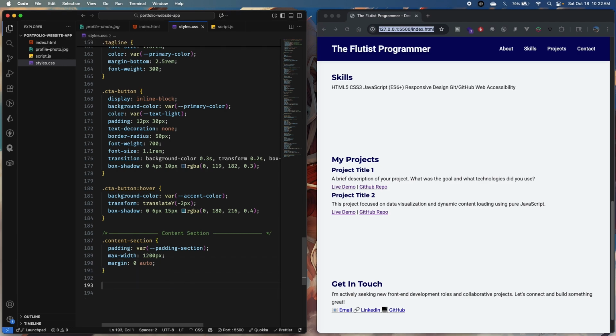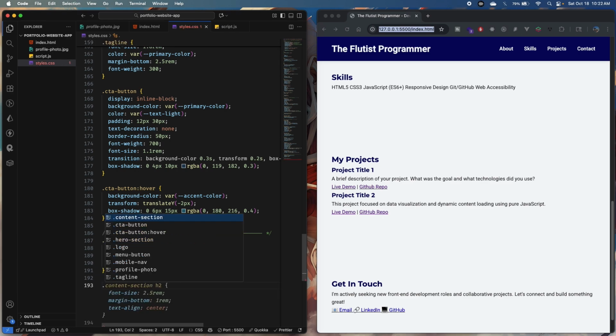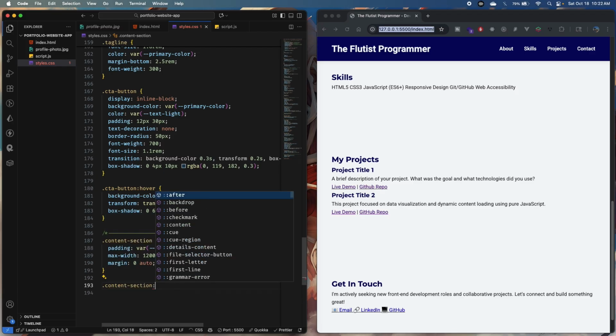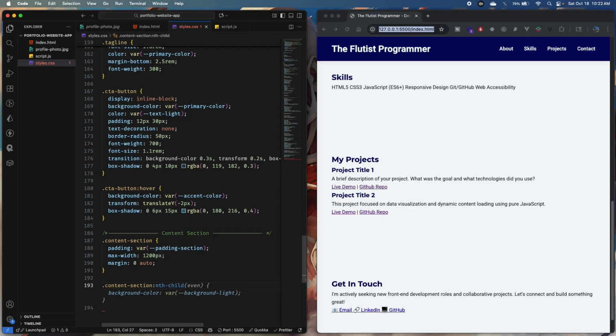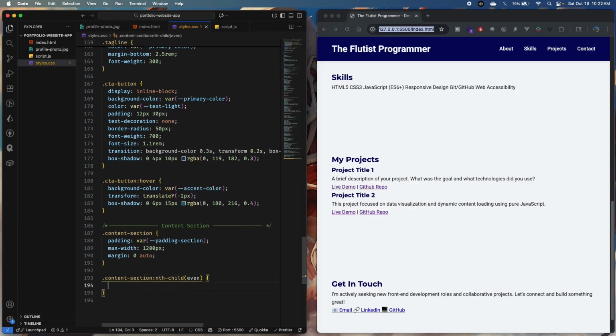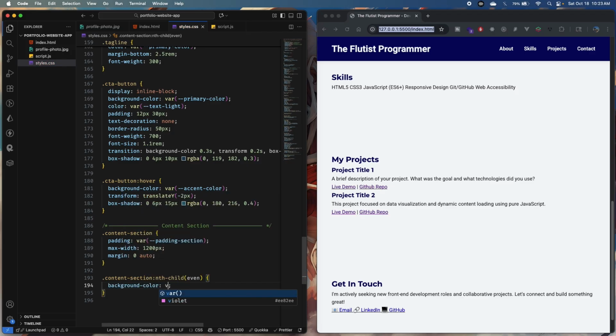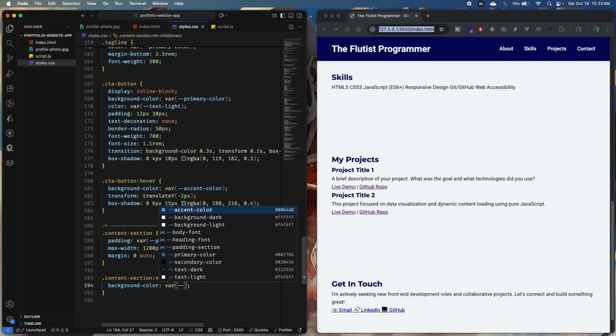Excellent. Then for the last child of the content section, let's put here content section, and then I want to reference the nth child, in this case the ones that are even. In this case we are looping through all the elements that have the class of content section, but the ones that are even. So in here I want to set the background color to be referencing the background light. So let's put here var, and here we are going to reference the background light.